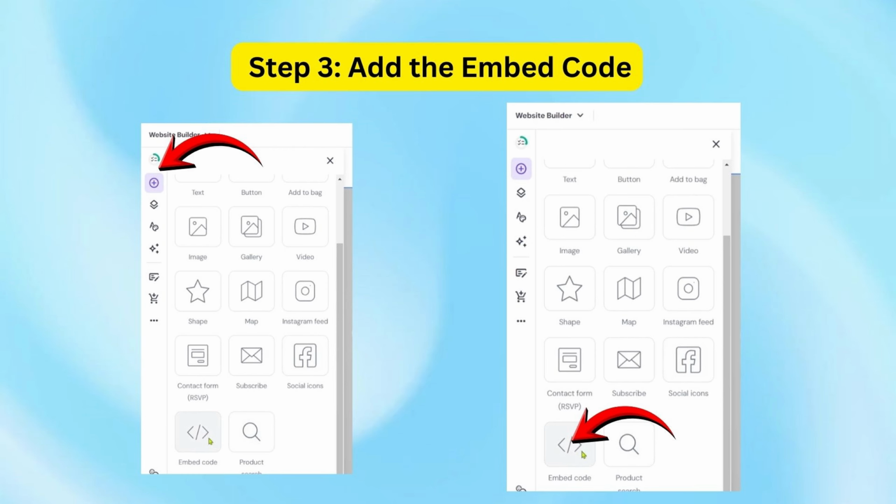Inside the builder, go to the left panel and click Add Element. Scroll down until you see the Embed Code option. Click it and a text box will appear on your page. Hover your mouse over the text box and click Embed Code again.